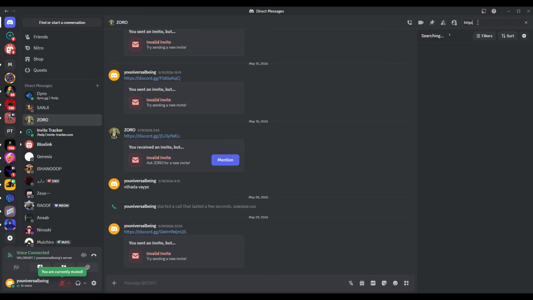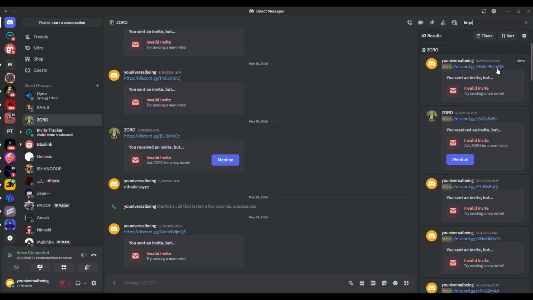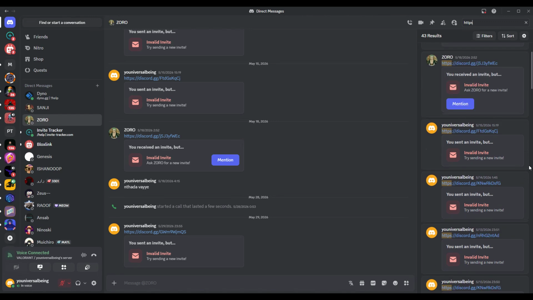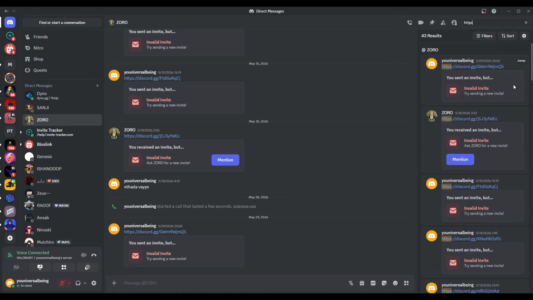Discord will scan the channel or server and show messages that match your search. This is much faster than scrolling when you already know a word or person connected to the message. Once the results appear, you can click any result and Discord will jump directly to that message in the chat. That makes it easy to open the exact point in the conversation without manually hunting for it.